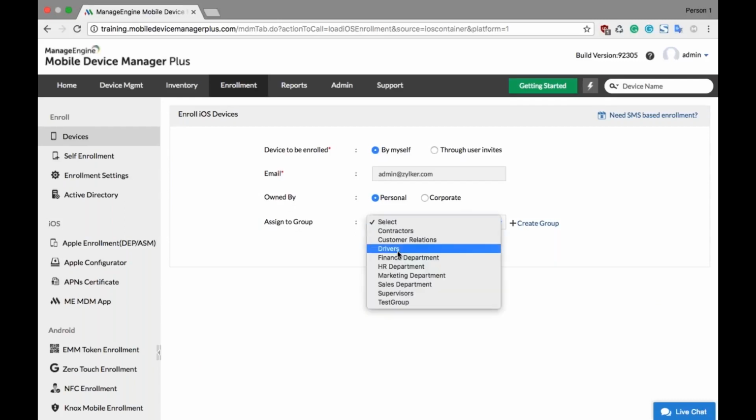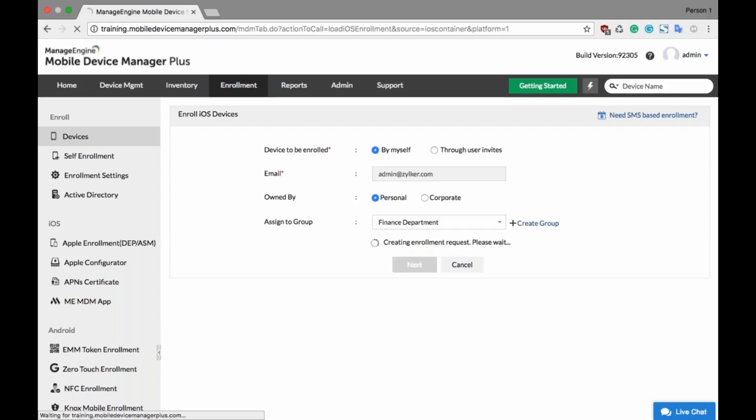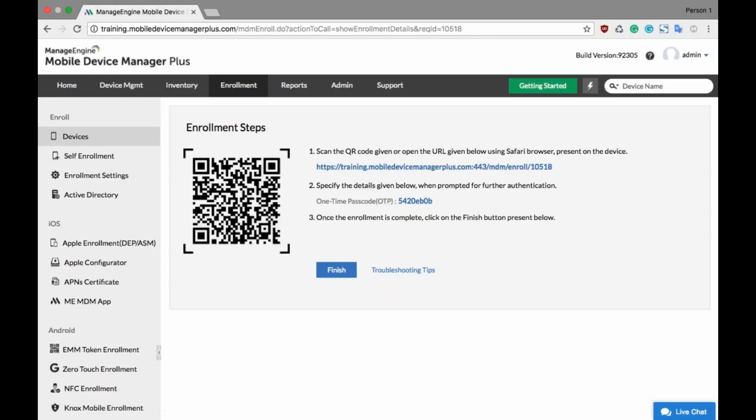For example, I can choose to assign this device to the finance department in case the employee belongs to that particular department. Once that is done, I click on next. And as you can see, the administrator needs to scan this QR code to proceed with the enrollment.